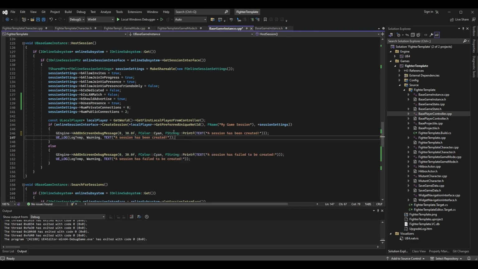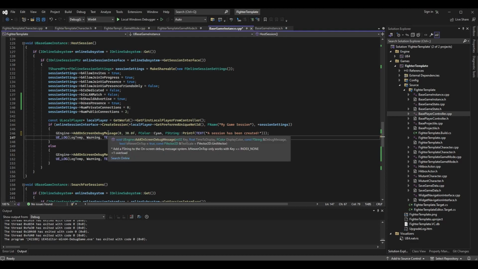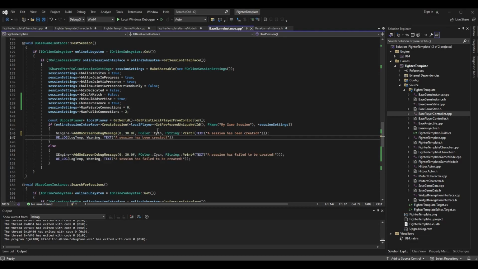Then we have our actual text, although the AddOnScreenDebugMessage does actually take in a constant FString instead of just that text parameter, so it's a little bit more difficult to format than just writing text and then your parentheses, but it's still very simple. You just put FString double colon Printf, parenthesis, TEXT, parenthesis, then you put your actual text that you're interested in, and just make sure you have the correct amount of parentheses at the end as well.